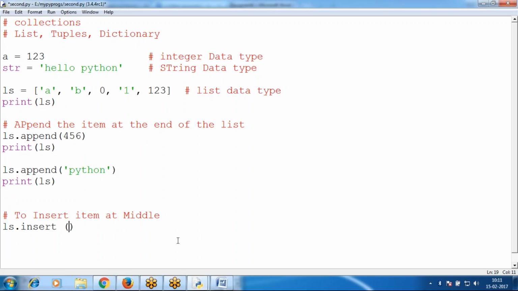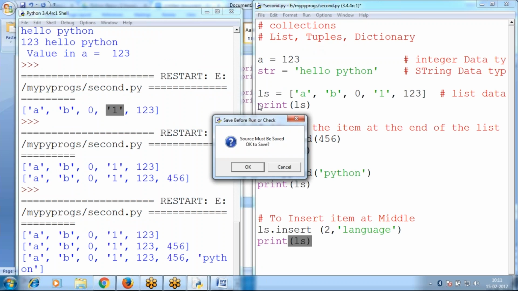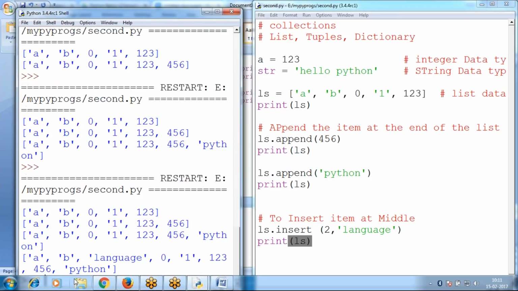Then you can pass the value at which position you want. I can put the value at the second position. Then I print ls and run the program. I am inserting the value at the second position.